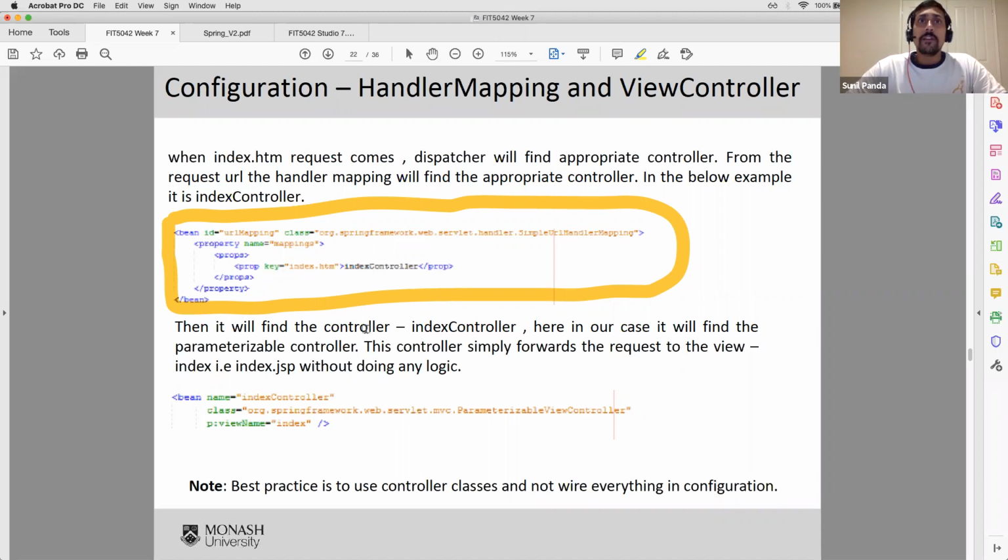So then it will find the controller, index controller. In this case, we'll find the parameterizable controller. This controller simply forwards the request to the view. So this is the name of the bean, index controller. And it says this is the name of the view. So this view doesn't have any model. So it's very clean, just the name of the view.